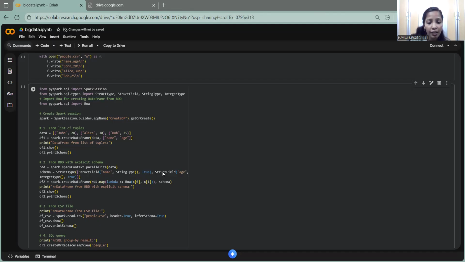Then we will run SQL from a temporary view. df1.createOrReplaceTempView will register df1 as a temporary SQL view named people in the current session. This enables running SQL queries over the data frame using spark.sql. Then spark.sql will select the age and run a SQL query that groups rows by age and counts how many rows have that age. Then it shows the query result.